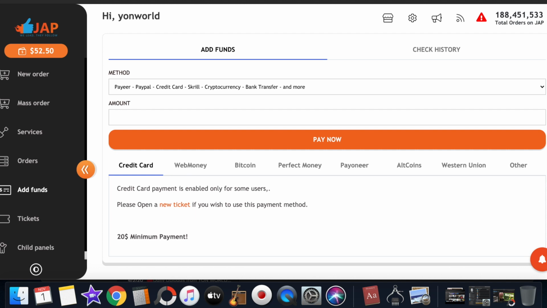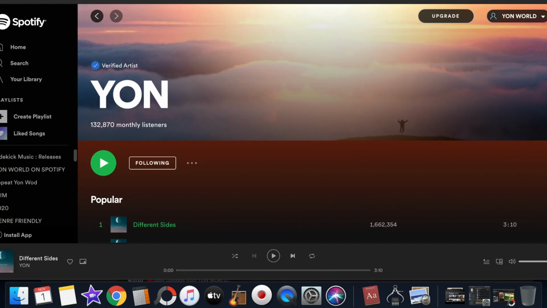But the funds are about to add. I just want to time it before we get into the Spotify method. I want to go over the exact numbers and the promotions you should use on Just Another Panel when you want to make money on Spotify.